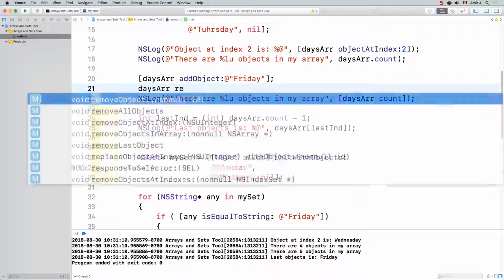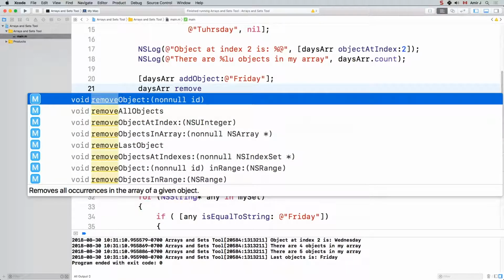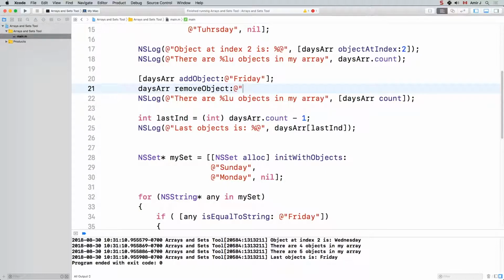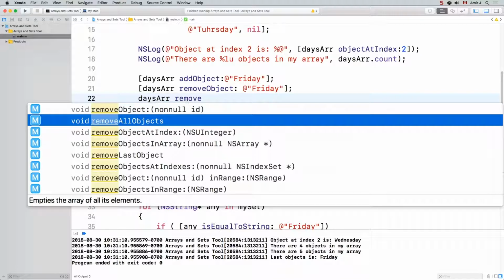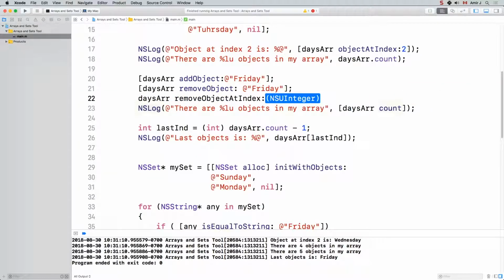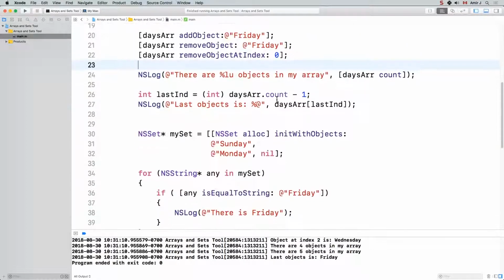You can say daysArray removeObject. You can either say remove this specific object, say removeObject Friday, which is going to remove all instances of that, or you could say daysArray removeObjectAtIndex. If you know where you want to remove, I want to remove the object that is in the first slot, index 0. So that's another thing.